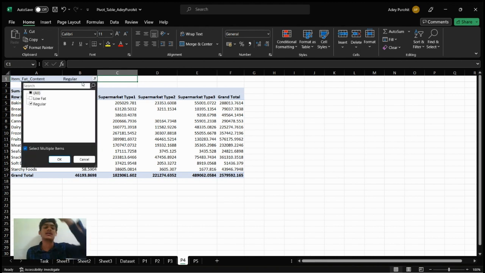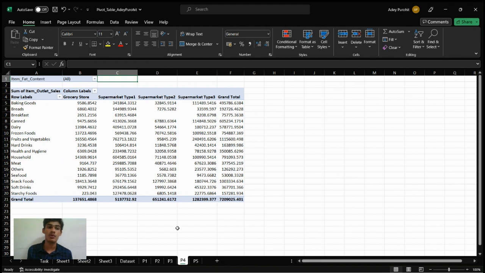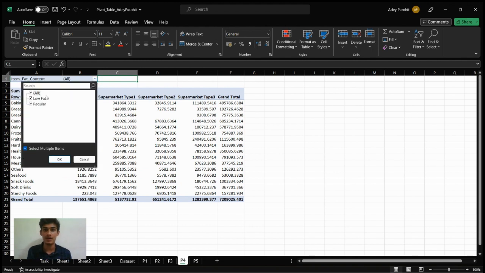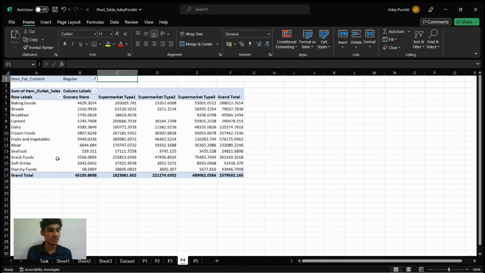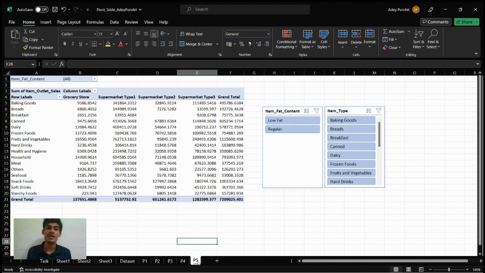So let's say firstly, I want all the products. Then this is the data for all the products. You can see that the table is changing according to the filter. Now I do not want low fat products data. So I'm deselecting low fat products, hitting OK, and we have removed the low fat products from the pivot table. That's how a filter works. It makes analysis very easy and very efficient.